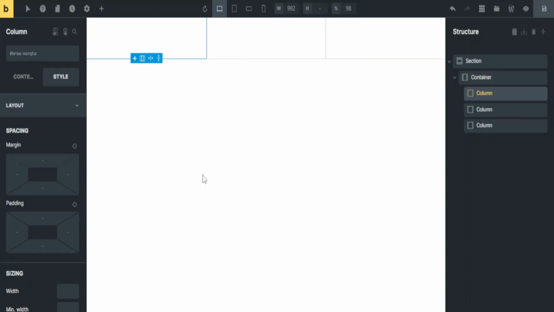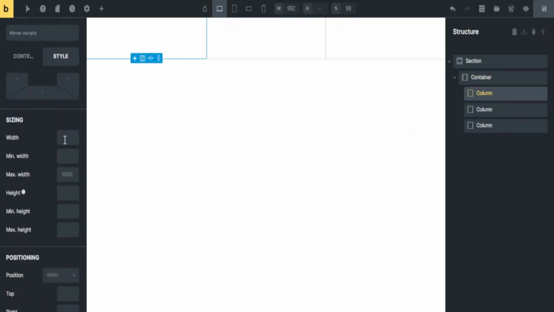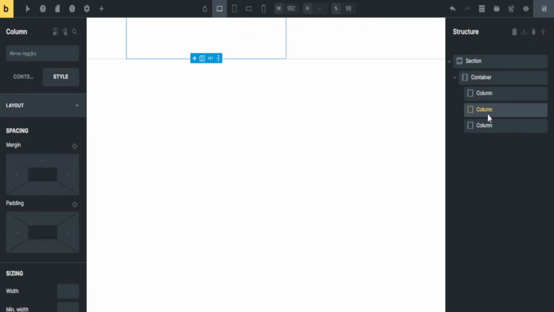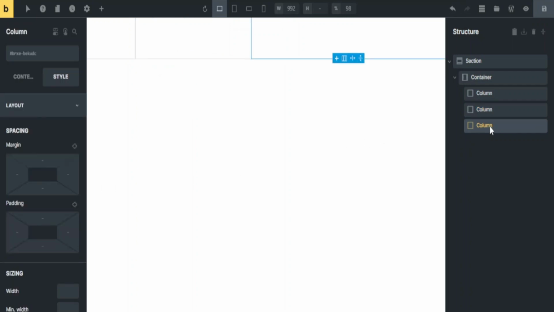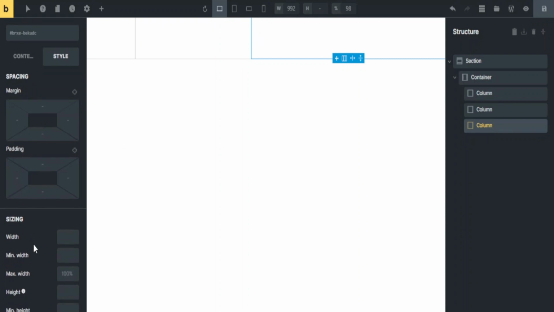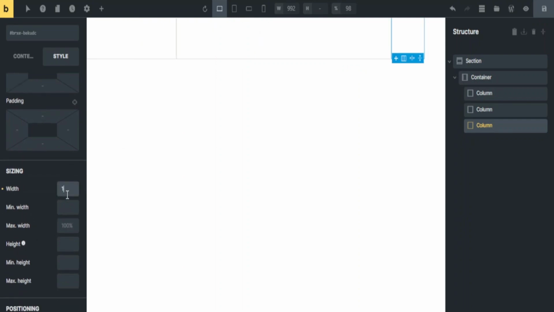Now, let's adjust the width of the columns. For the first column, which is for the logo, choose a width of 25%. The second column, which contains the website navigation menu, should be set to 60% width. Finally, for the third column, for the call to action button, select a width of 15%.